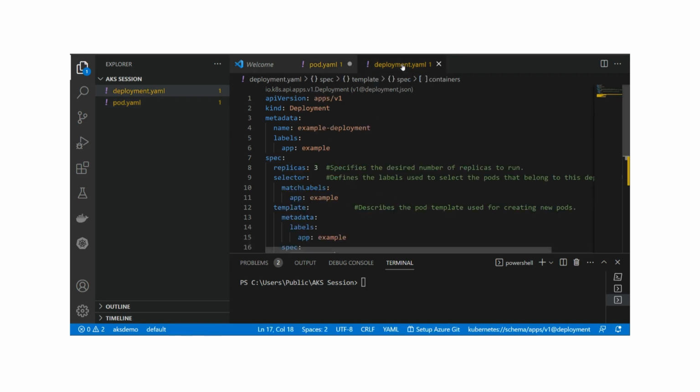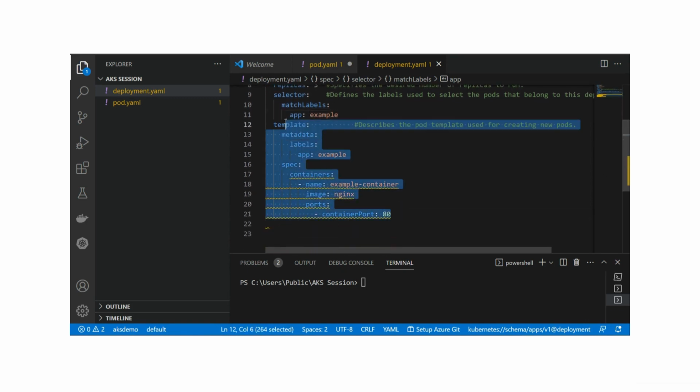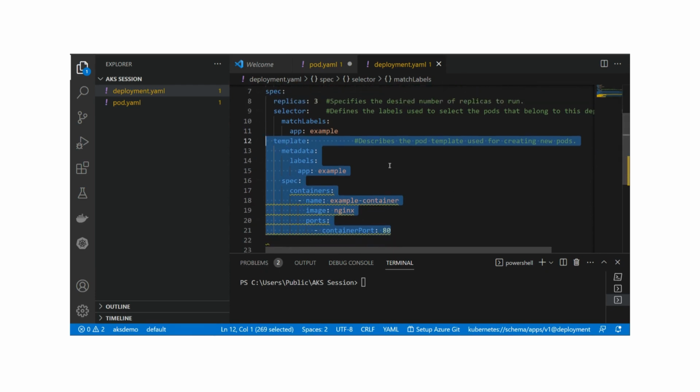Similarly, in the deployment file, we have the same things. The kind here is deployment, name is this, and here this is the spec of the deployment. So deployment has replicas of three, selector, app, my example, anything you want you can put there. And this template is the template of the pod which you are going to create.